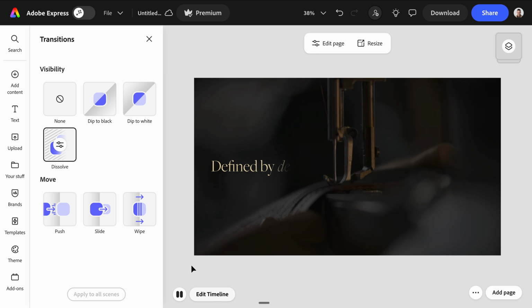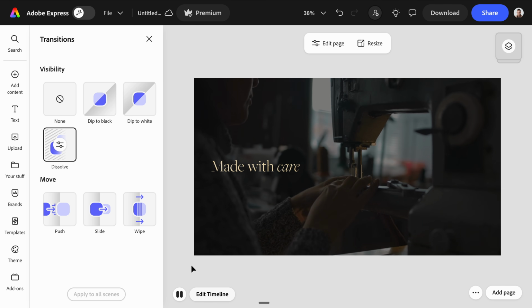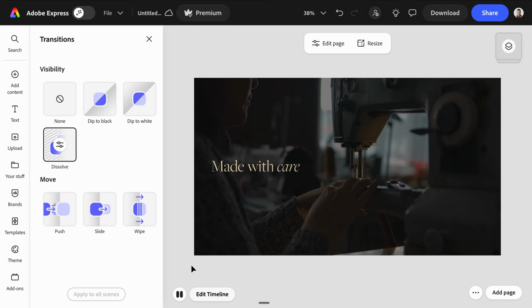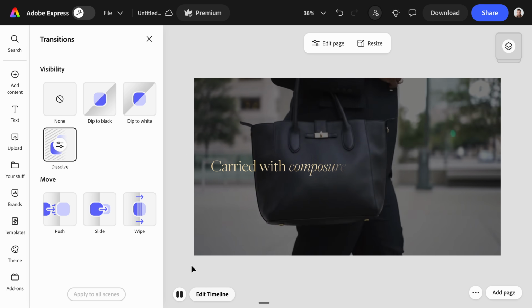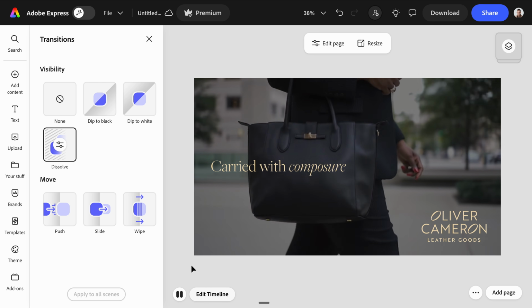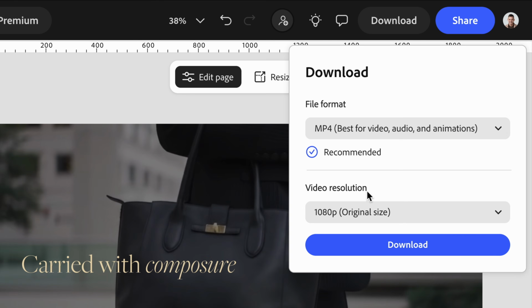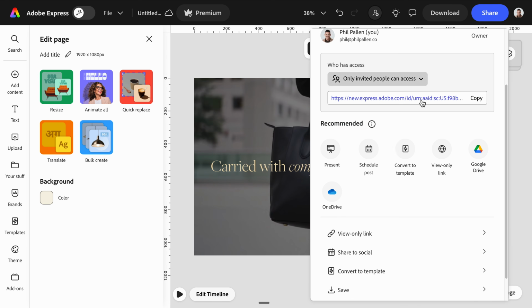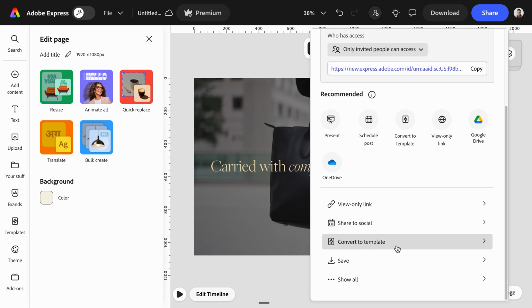Preview your video to make sure everything looks right. Then, download it. Publish it directly with Content Scheduler or convert it to a template so teammates can reuse the design.